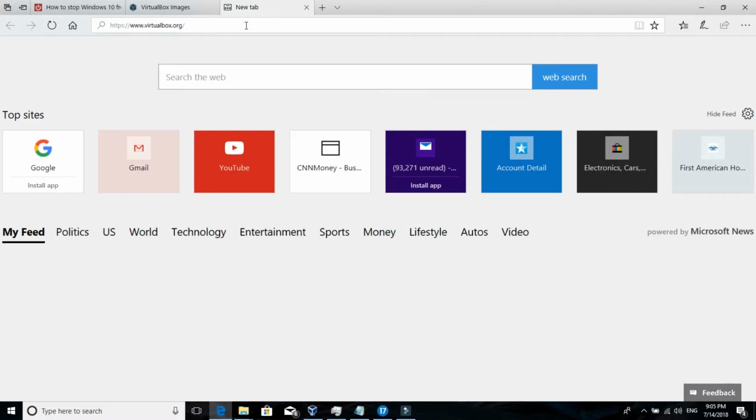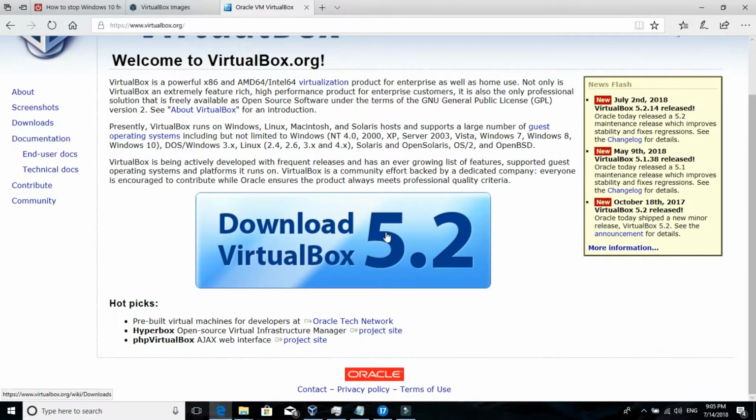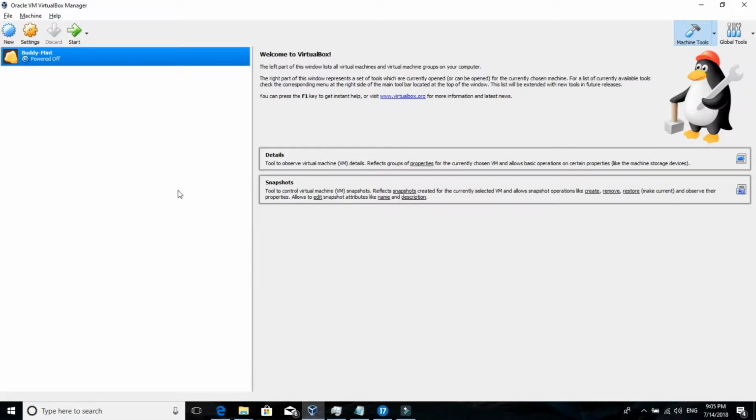So once you open it, you have a download VirtualBox 5.2. Once you download that, you have something like this, Oracle VM VirtualBox Manager. Just to understand, this is just the virtual machine program. It's not providing you with any operating system itself.